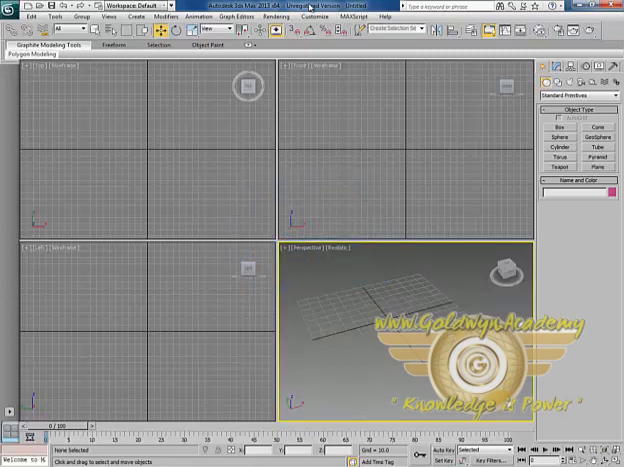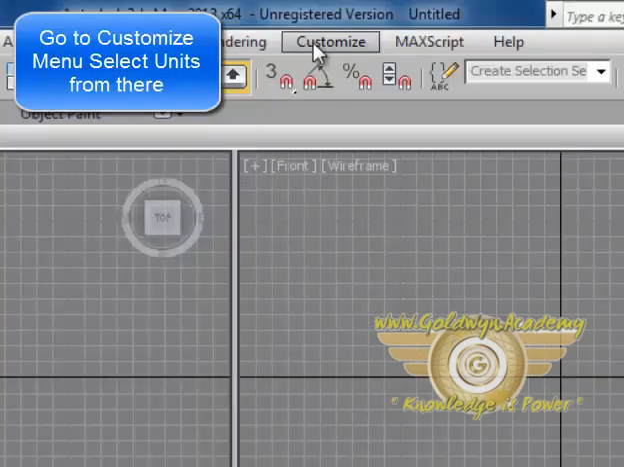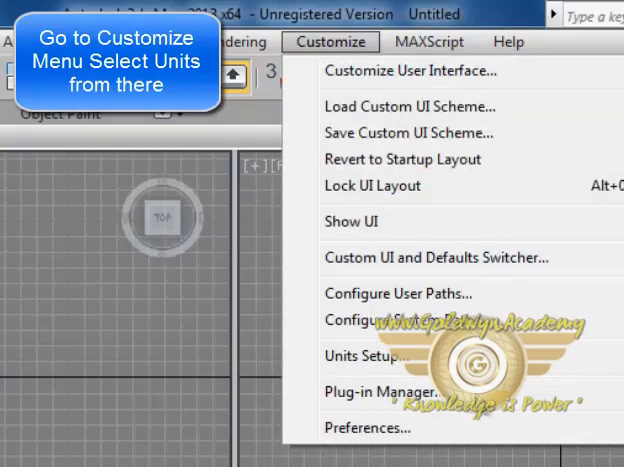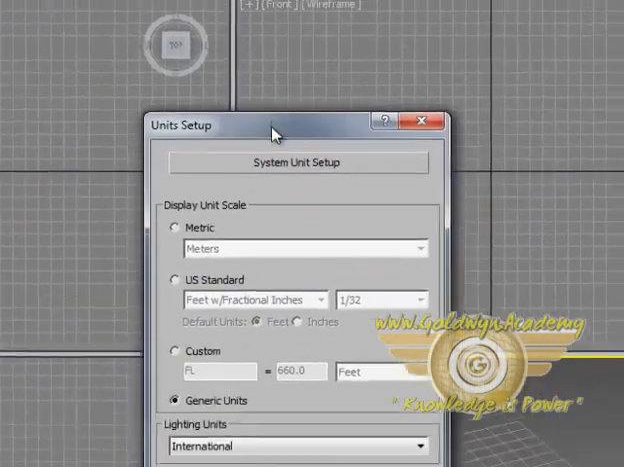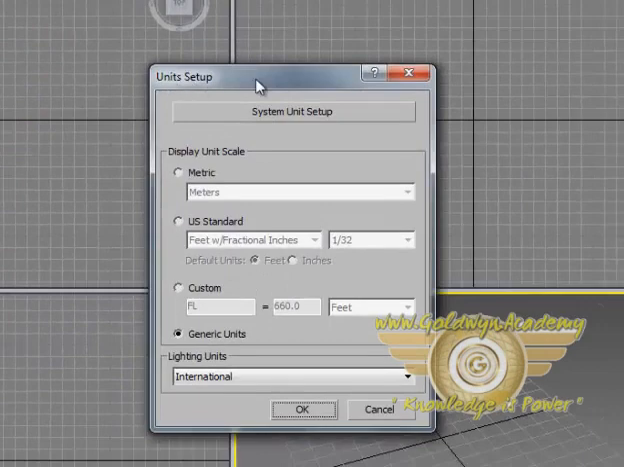First of all, units are very important in any modeling because once you have created your model and you ship it to someone else, he or she will not understand until the unit matches. So let's set up the units. Go to the Customize menu and from here you'll find Unit Setup. So this is the unit setup dialog box, which is currently generic units.